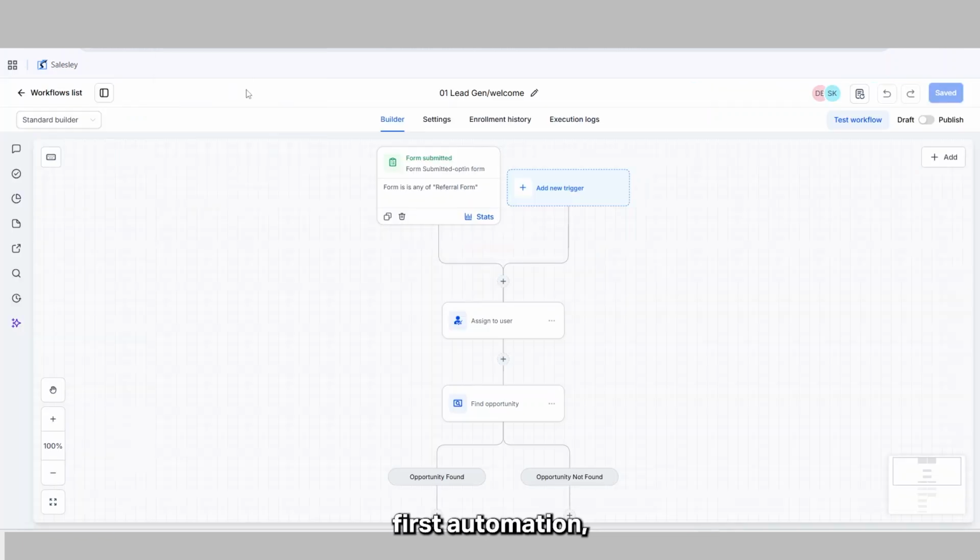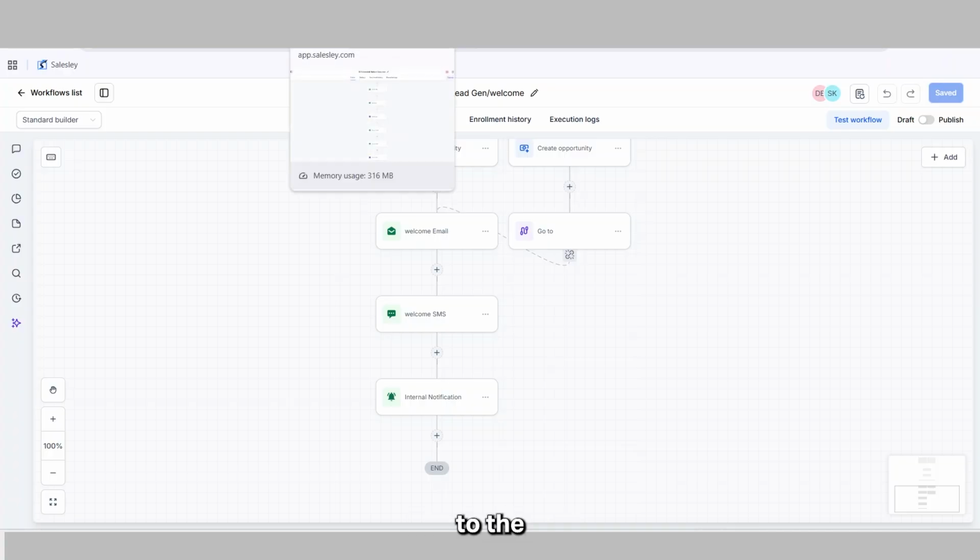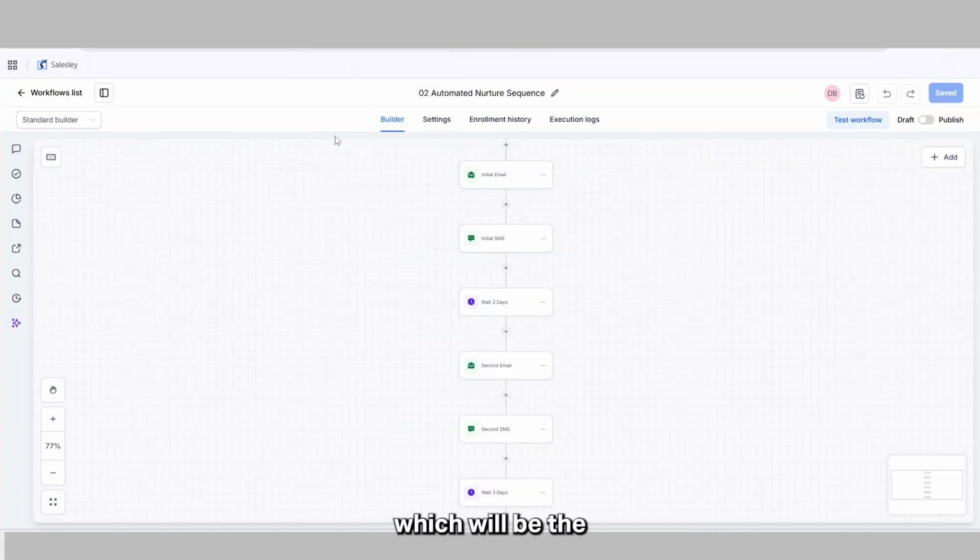Starting from the first automation, which will be the lead or contact welcome automation. Let's say you use any kind of forms on your websites, or you run any kind of ads from where your leads are coming into the system. This automation will send them an automated text and email for their welcome. That also sends a notification to the team that your business has a new lead.